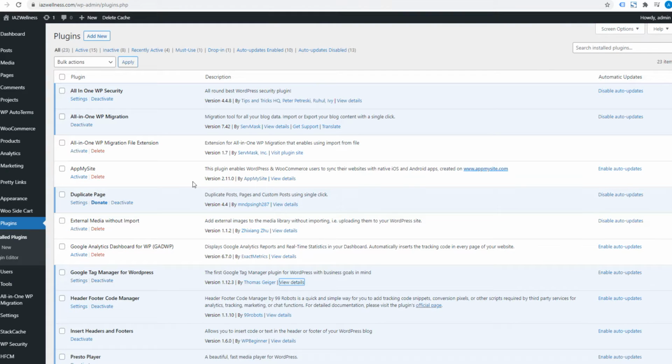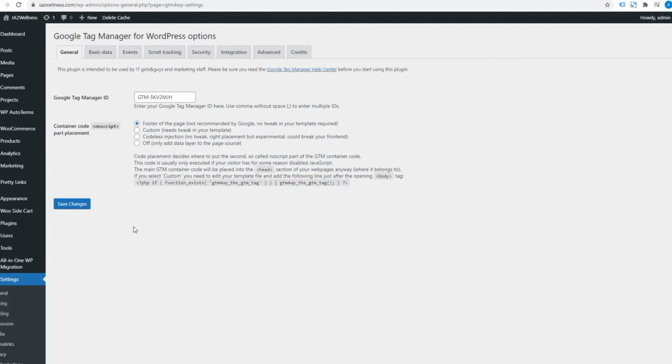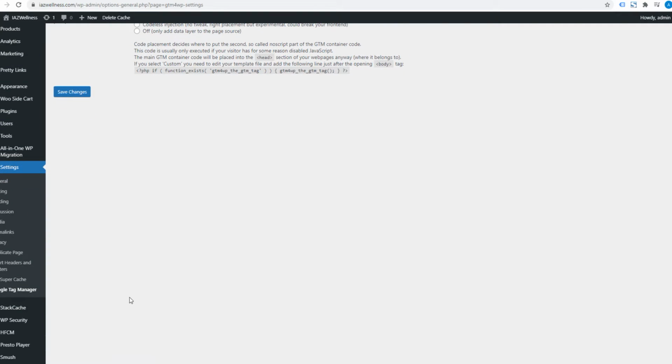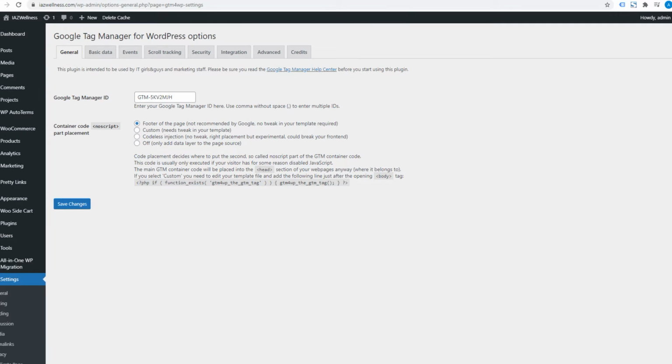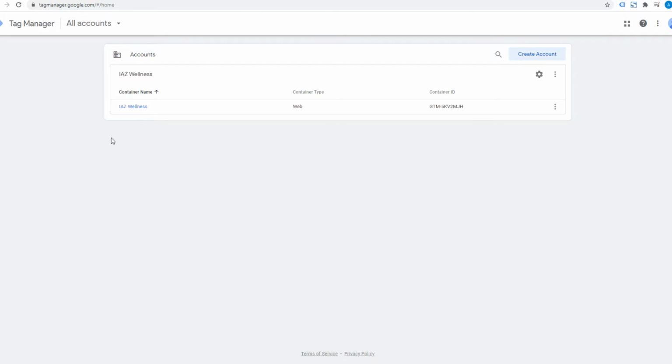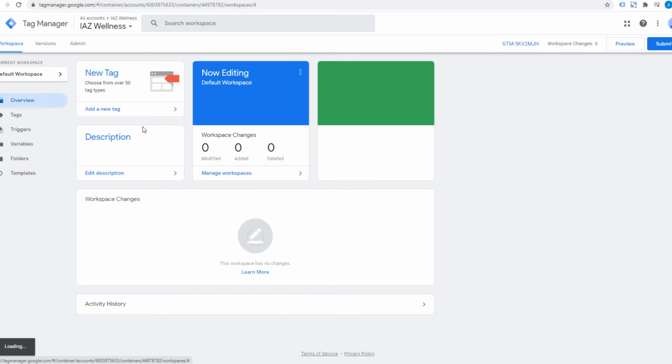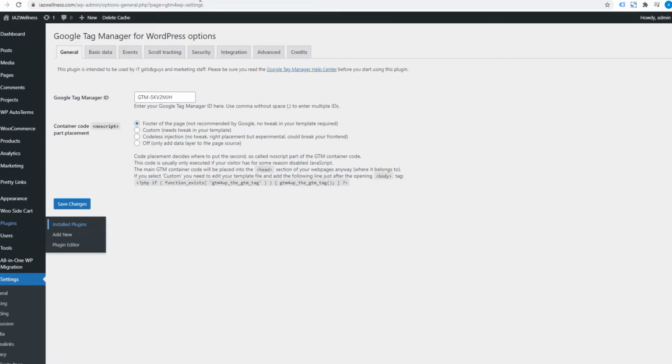Once I've installed and activated the plugin, I go back to the settings. This is where the Tag Manager settings are. What we need to do now is just enter our Google Tag Manager ID. So where did we get our Google Tag Manager ID? If we go back to Google Tag Manager, this is the Google Tag Manager account. We click IZ Wellness, which is the website that we have created. This is the Google Tag Manager ID, GTM-5KB2MJH. This is what we've already entered here.